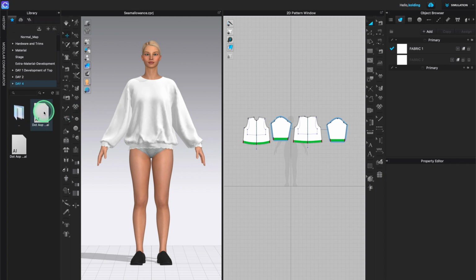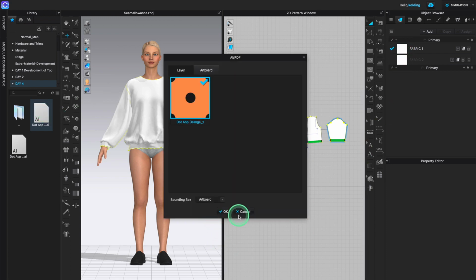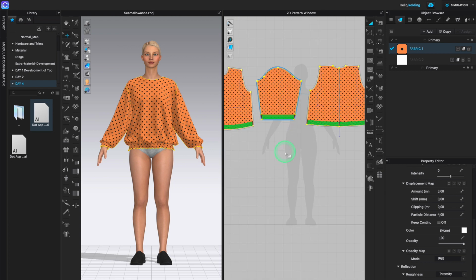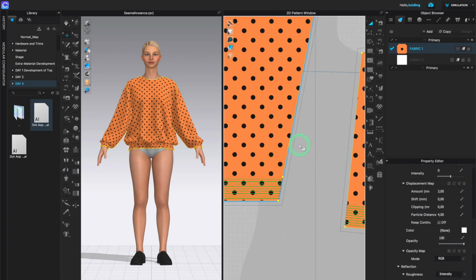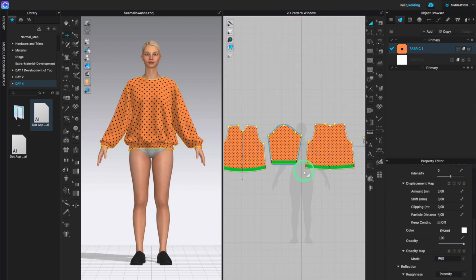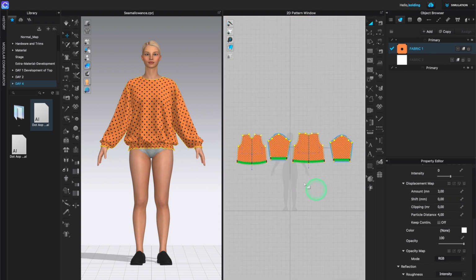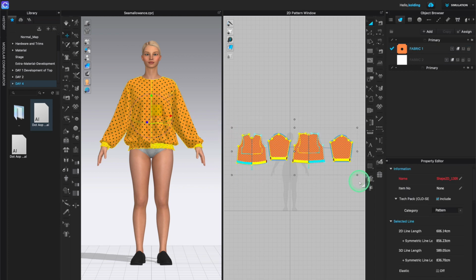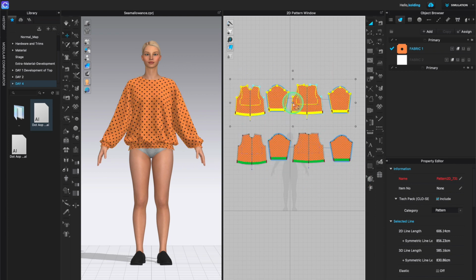So let's just say this was my print. It looks like this, and as you can see, the seam allowance or the print doesn't run out into the seam allowance. It doesn't continue. So what I want to do is I want to select my whole pattern. I'm going to go copy, paste, and place this little ghost on top.